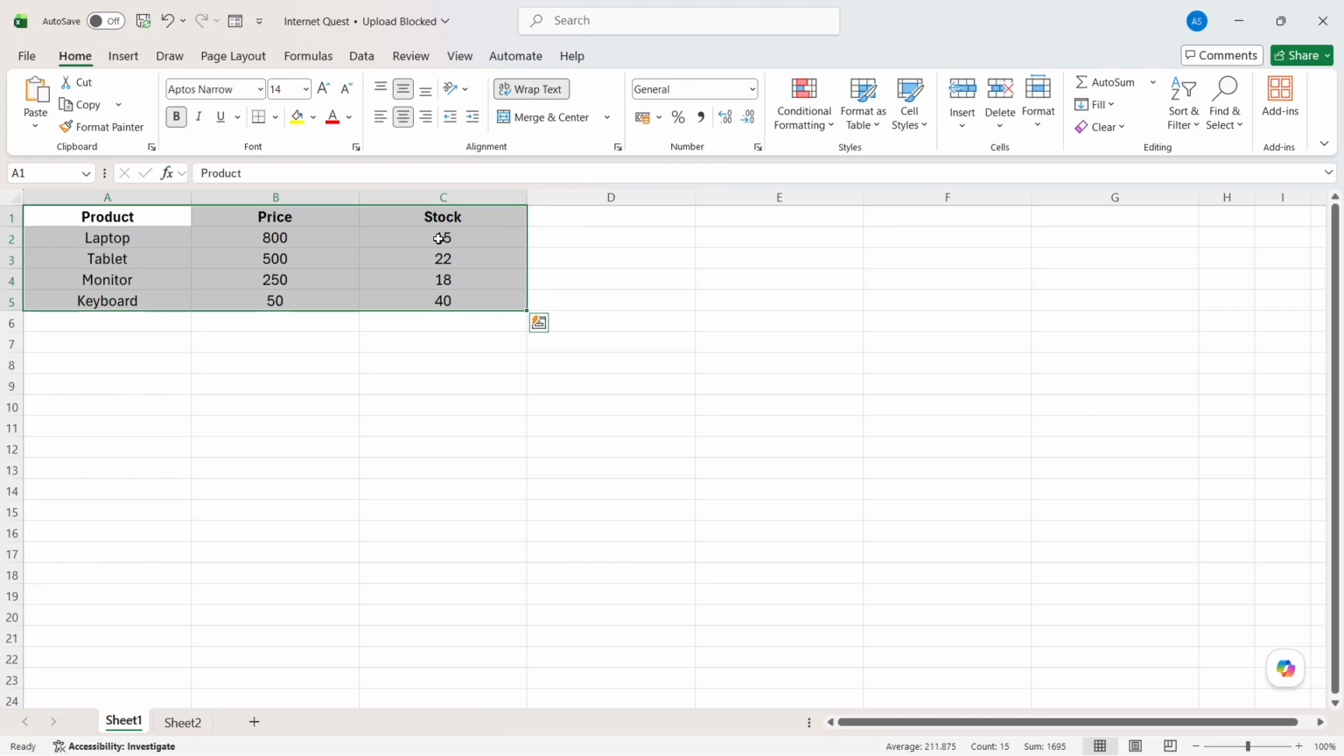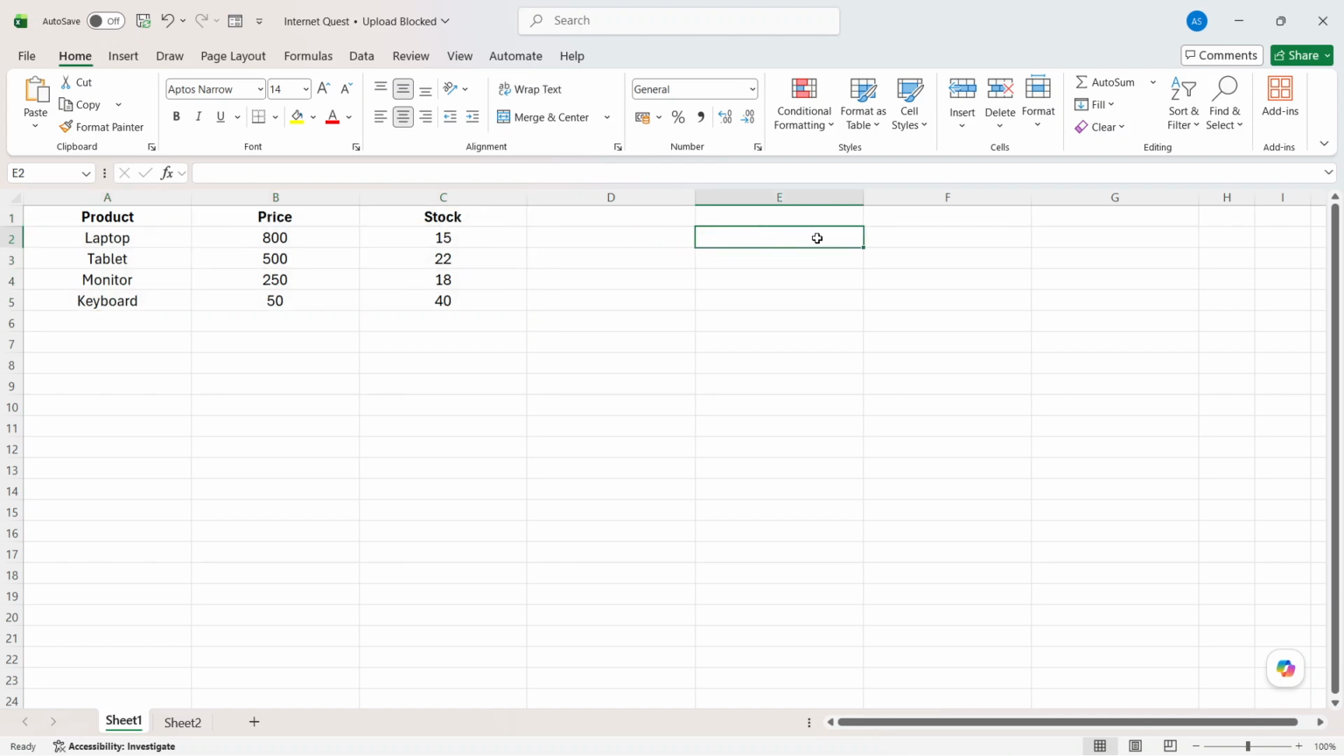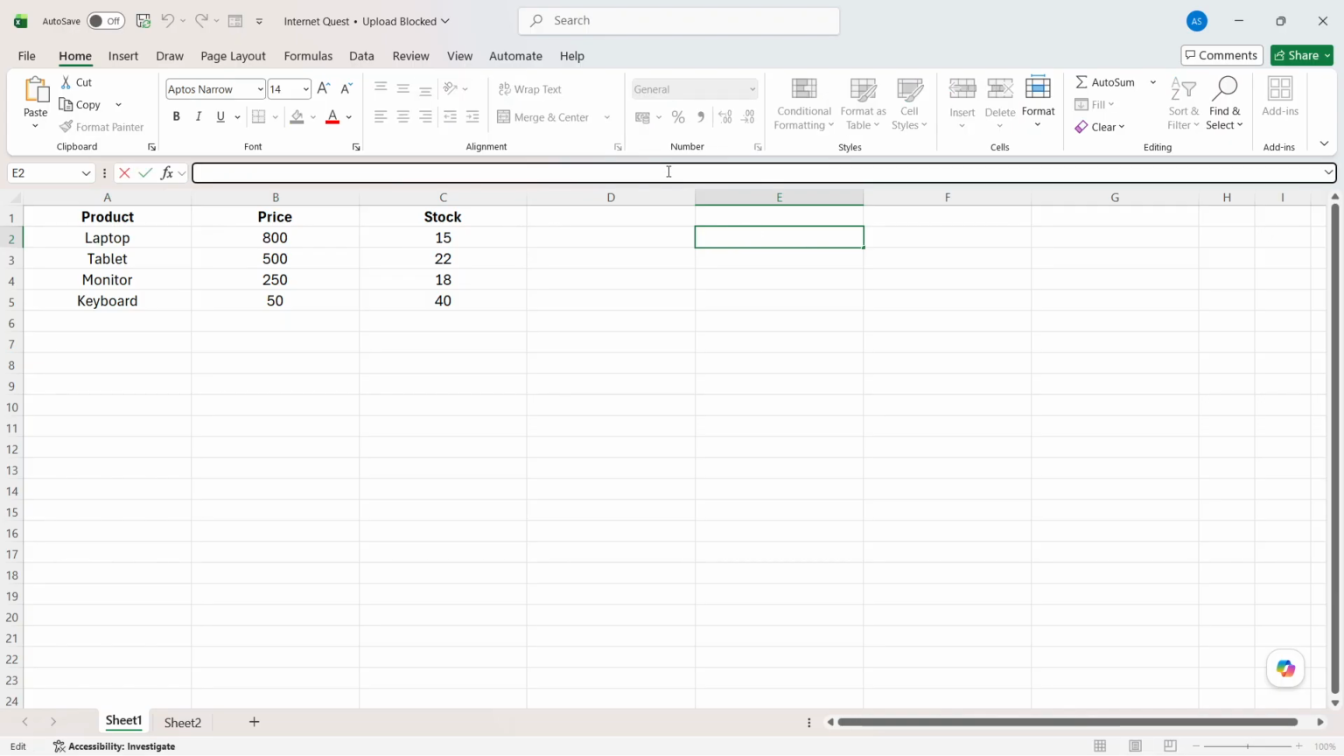Next, set up the place where the results will begin. Click on cell E2. This will be the first output cell, and it's where the formula will start. Choosing a separate output area like this helps keep your source data untouched while letting you recreate the table somewhere else in the worksheet. Now enter the formula in cell E2.